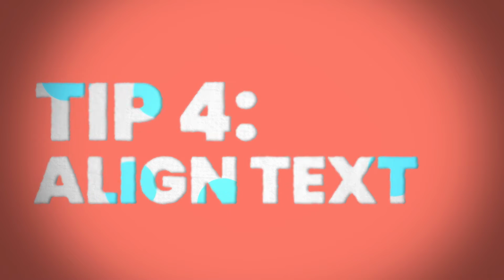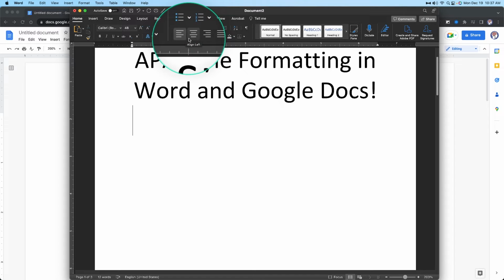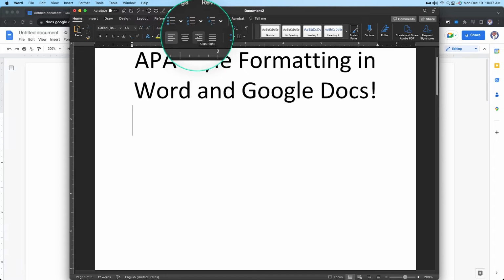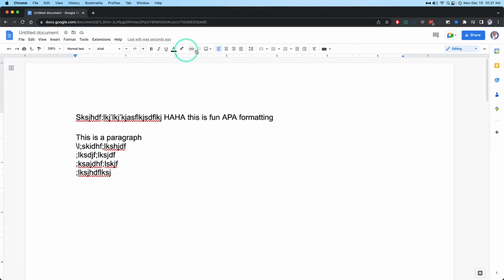All right. Number four. Number four is really important. It's actually very quick. Align your stuff left and center. Page numbers are the only thing that are right aligned. Nothing is full justified. That's full justification. Same thing up here. Left, and you can see Command Shift L. Center is Command Shift E, and right is Command Shift R. Nothing is full justify, which is Command Shift J.